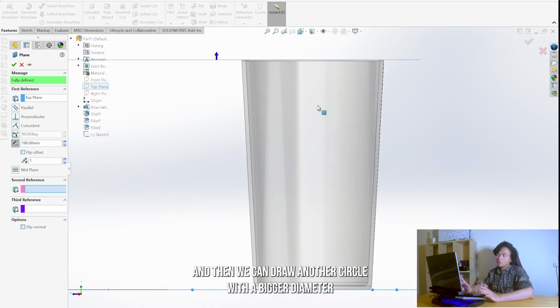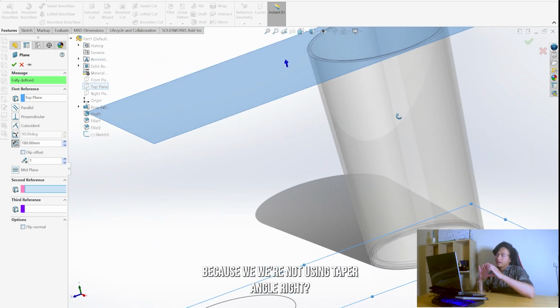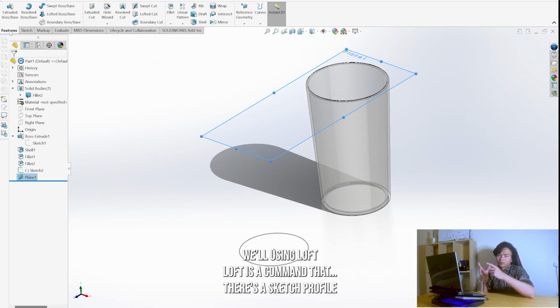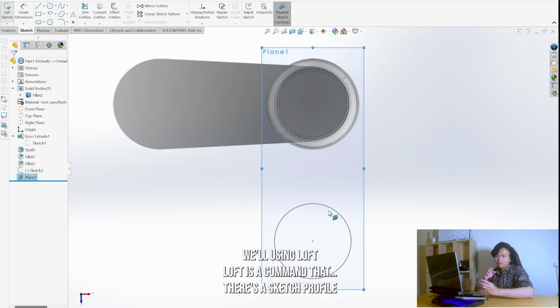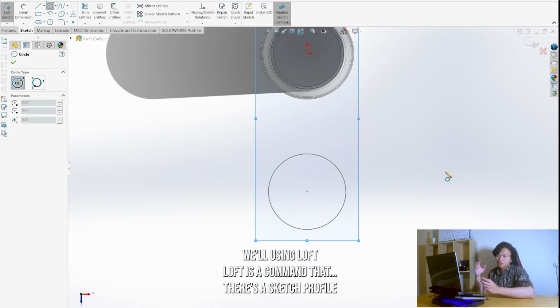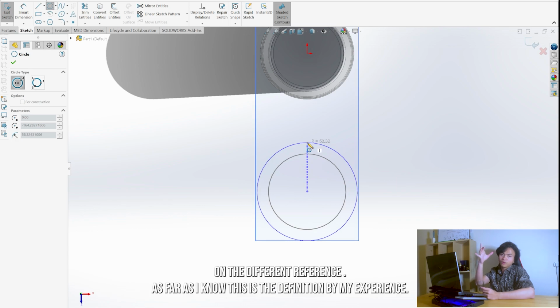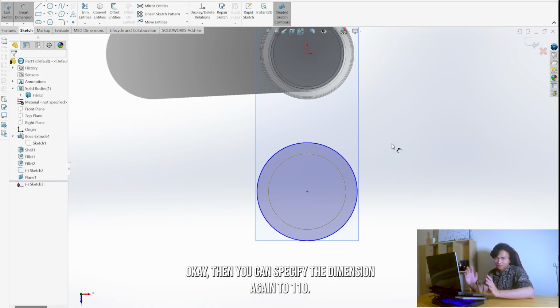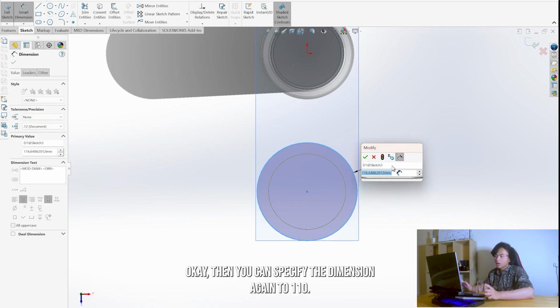And then we can draw another circle with a bigger diameter because we're not using taper angle, right? We're using loft. Loft is a command where a sketch, a profile, meets another profile on a different reference. As far as I know, this is the definition by my experience. Okay, then you can specify the dimension again to 110.